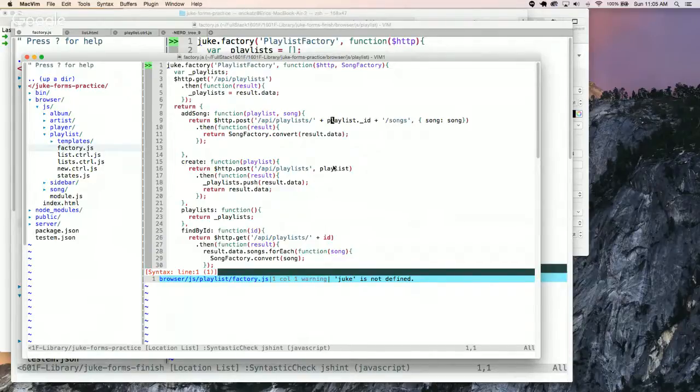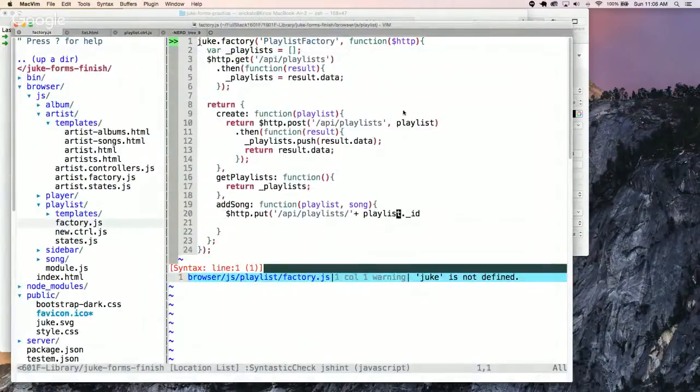So this is our playlist ID, post, and this is going to be songs, and this is going to be song, the song that we're posting. And for now, let's just look at our result.